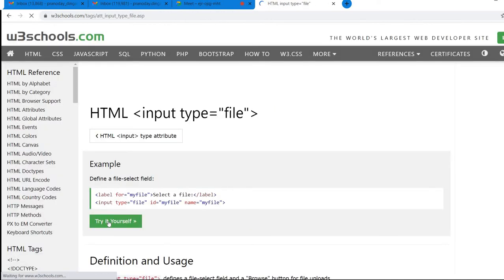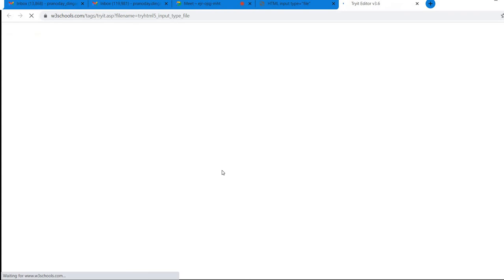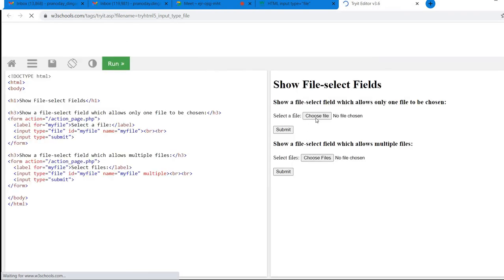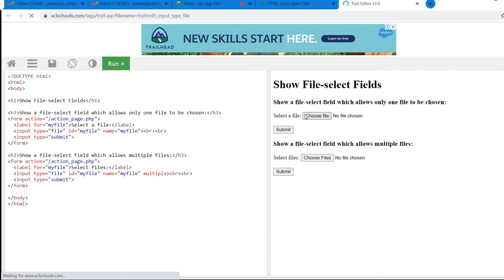Input type file. Let's see here. I'll give you an example. In my application, there is one button called Choose File. This button is designed using an HTML tag. You can see here, Choose File, you will get it somewhere here. I can inspect it as well.